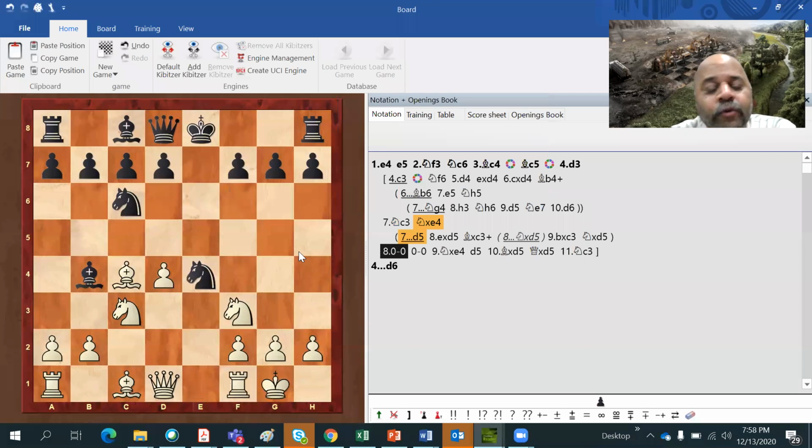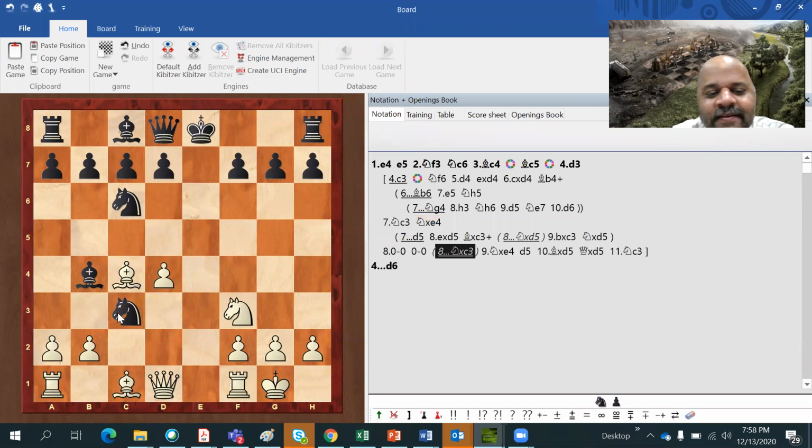Now you might think that black can win one more pawn. Can you see how? There is a way for black to win one more pawn. Can't see it? Okay, I'll show you. Knight takes c3. Not knight to f2. Knight takes c3.